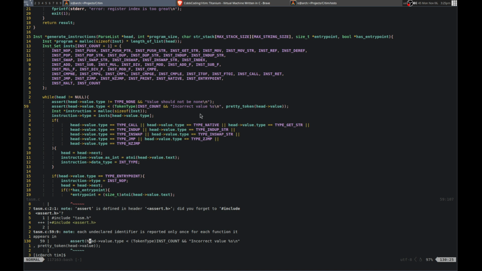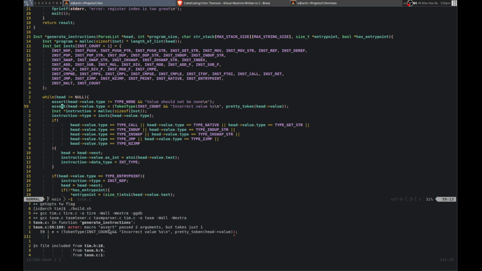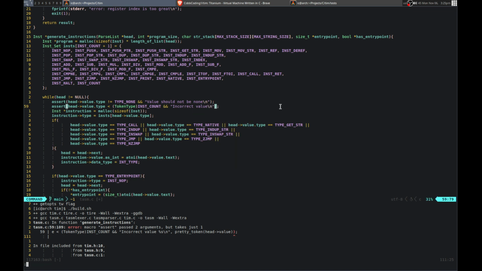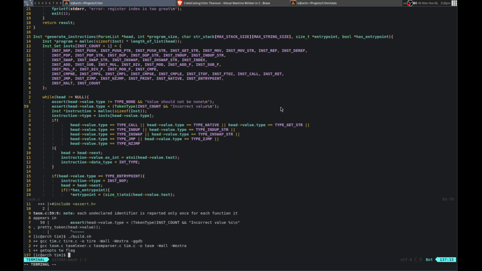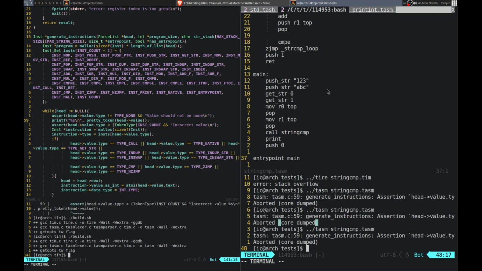Assert is now undeclared. What? Yeah, okay, it's actually the issue with that. So that is not what I want. That doesn't work, I didn't think it would. Okay, so build that. Incorrect value. So what is the actual value? Let me just printf pretty token, and then I just want the head value. Okay, I build that and then try to run this.